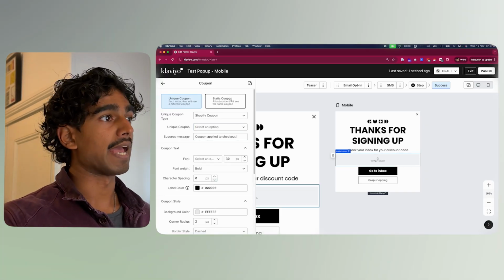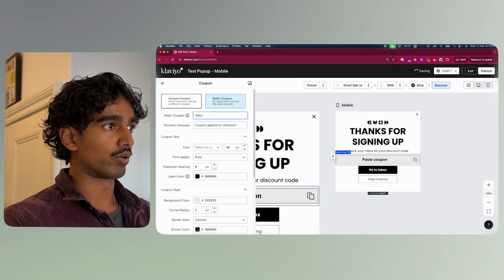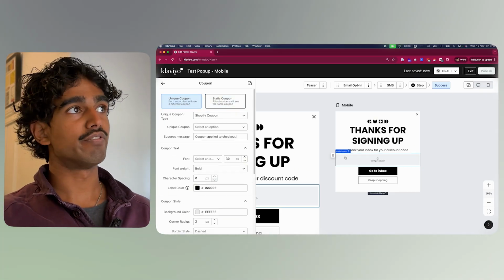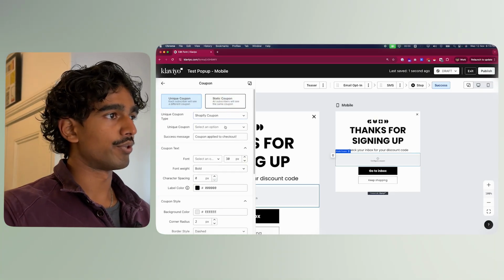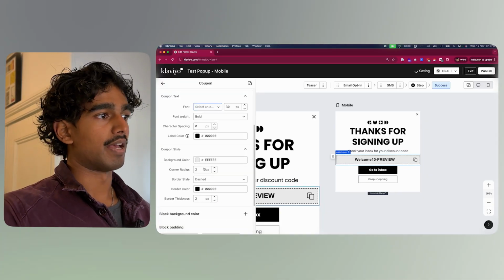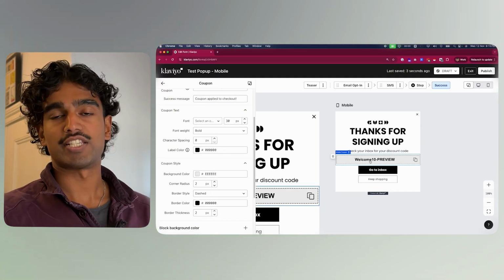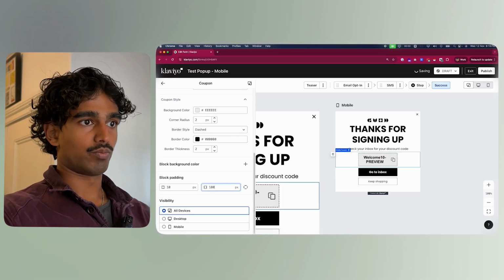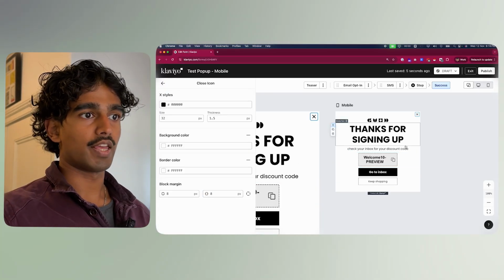You can either give a static discount code like welcome 10, or we can actually create a unique discount code that shows a unique code for every subscriber. So what we're going to do here is create a unique discount code, and the easy way of doing that is just clicking welcome 10, and it will generate a unique discount code for every person that receives a pop-up. And for the padding over here, we just want to add it to 180 so it looks normal. And there you go, there's your pop-up.